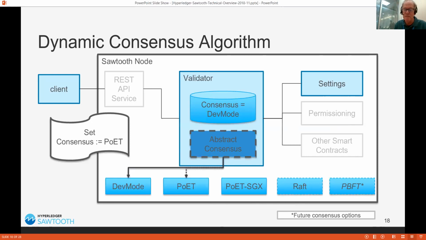Sawtooth supports multiple consensus algorithms now. POET, of course, is the famous one, proof of elapsed time, and there's POET that uses SGX, and there's POET without SGX, that is the CFT POET. There's also dev mode consensus. That's just a very simple consensus algorithm, and that's used just for development and experimental purposes, and that's appropriate if you just have a few nodes and you're playing around with Sawtooth.